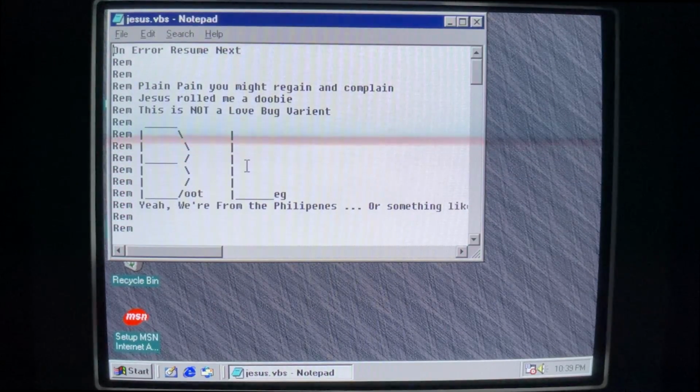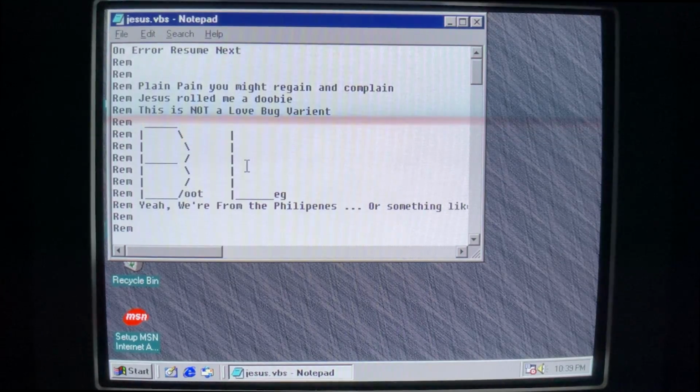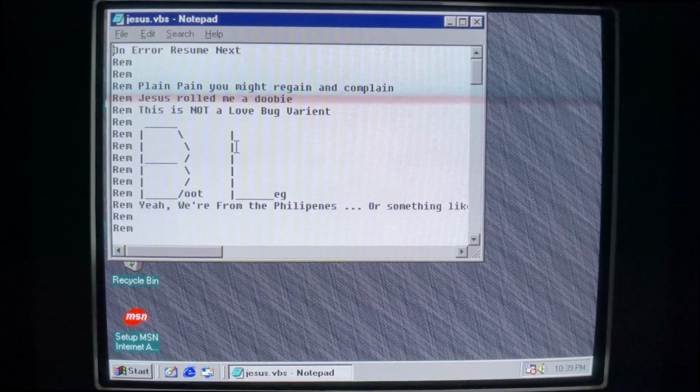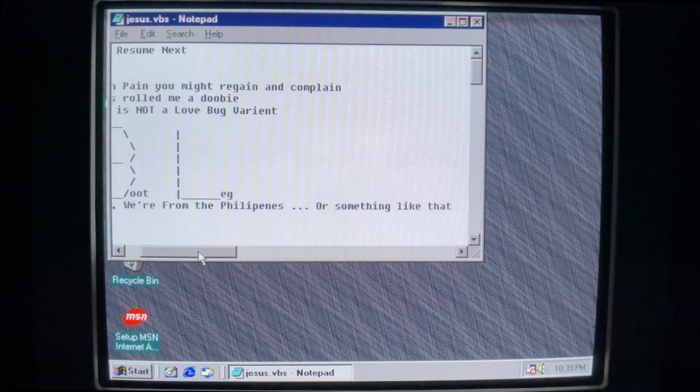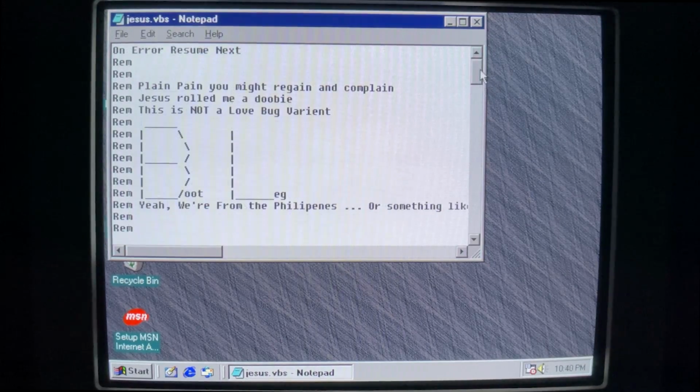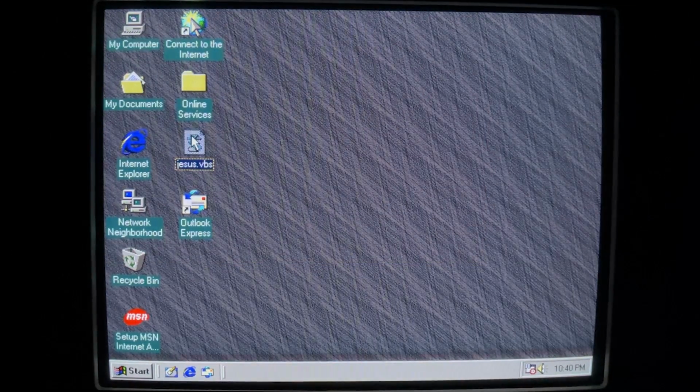We can see this nice ASCII art and some comments from the author or authors. It says, "plain pain you might regain and complain, Jesus rolled me a doobie. This is not a love bug variant. Bootleg. Yeah, we're from the Philippines or something like that." So they're pretty upfront in stating that they did not copy this from Love Letter, which had come out less than 2 years prior to this Trojan appearing, and that this is their own original creation, and they want all the credit. So now I think we are good to run it and see what it does.